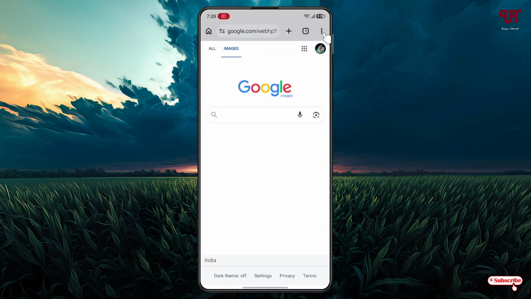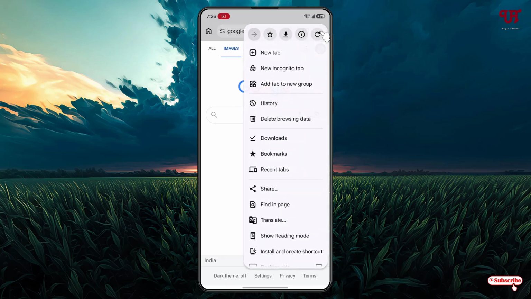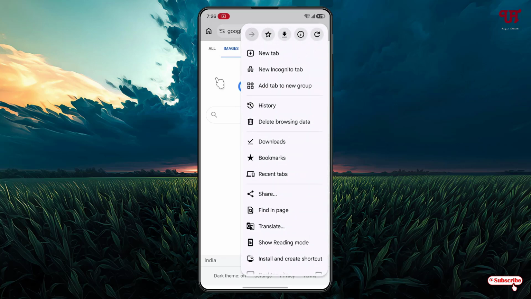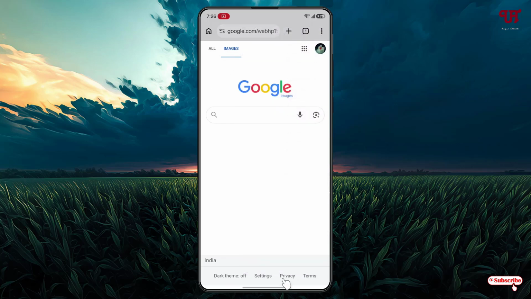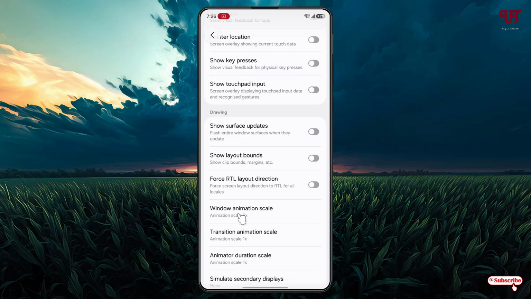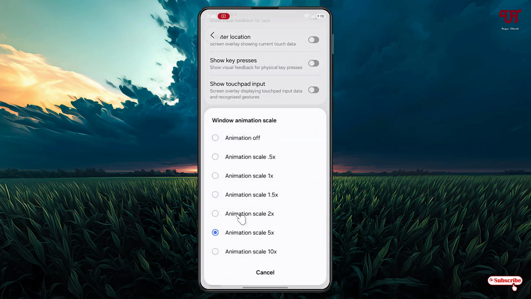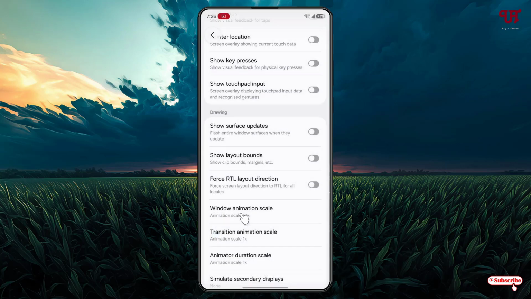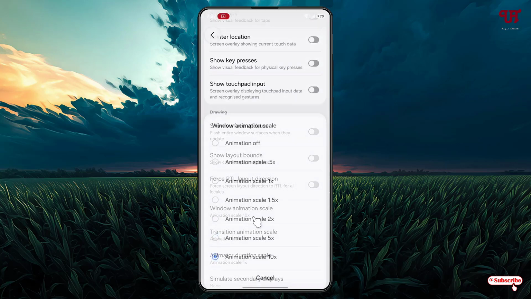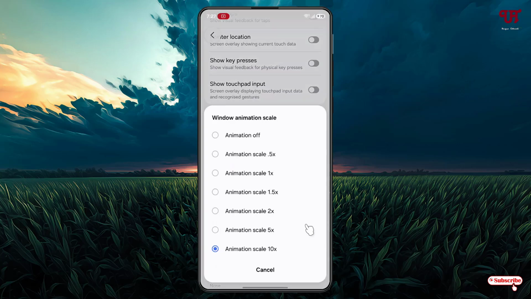Now let me try to click on the three dot icon again. Now you can see the animation speed has decreased. So it's working perfectly. If I click on this option, you can see the animation speed. And if I select 10x and click on this option again, you can see the animation speed has decreased a lot.